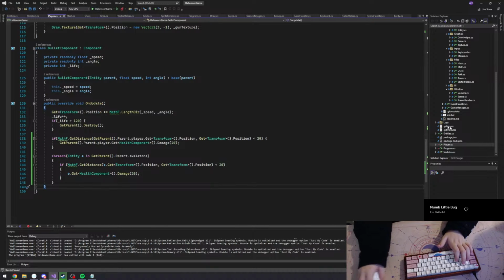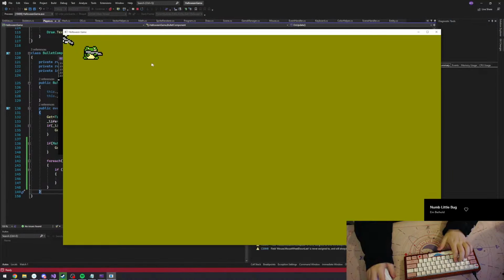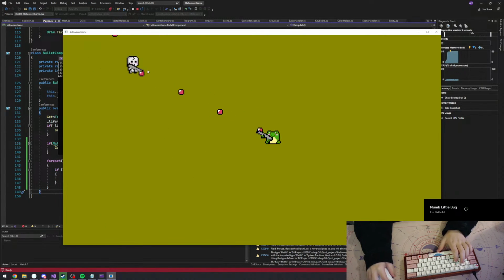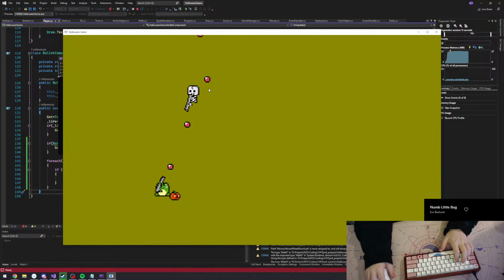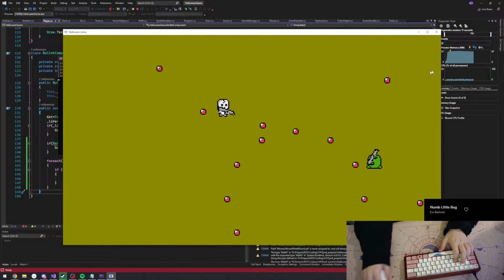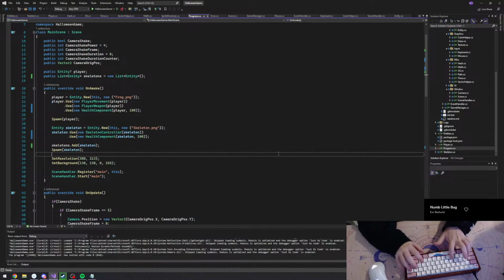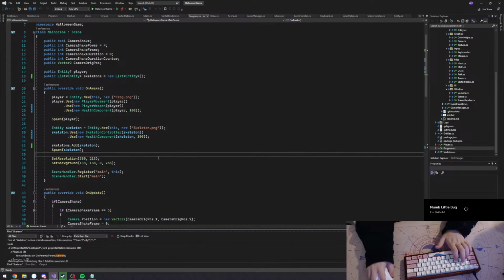And there we go. It doesn't lag! Programming smarts. And now we just check in the skeleton controller.